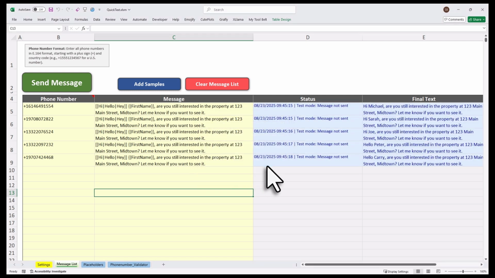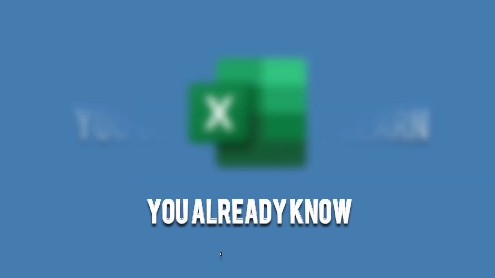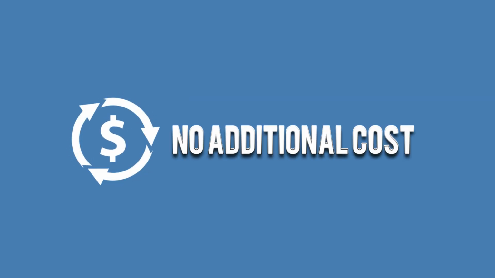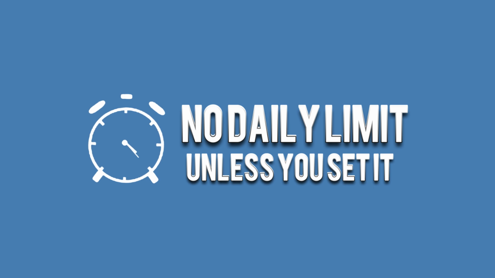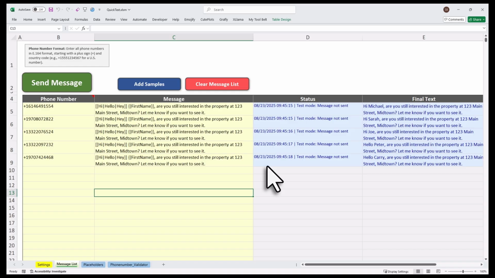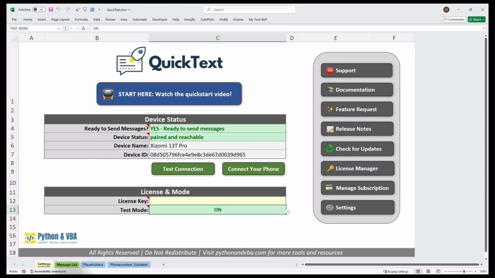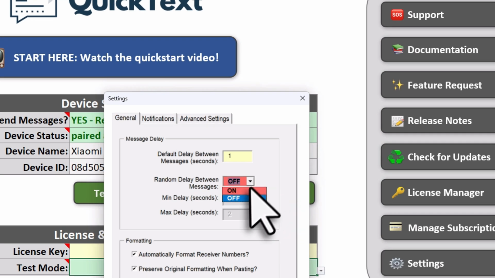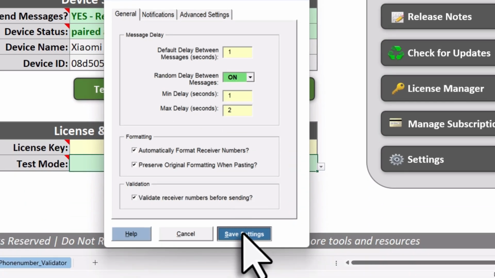Why use QuickText? You don't have to learn anything new. You already know Excel. No additional cost, just your regular mobile plan. No daily limits, unless you set them yourself. Messages are sent directly from your phone, so replies come straight to you. And it's fast. Send messages in seconds with optional custom delays to space them out.